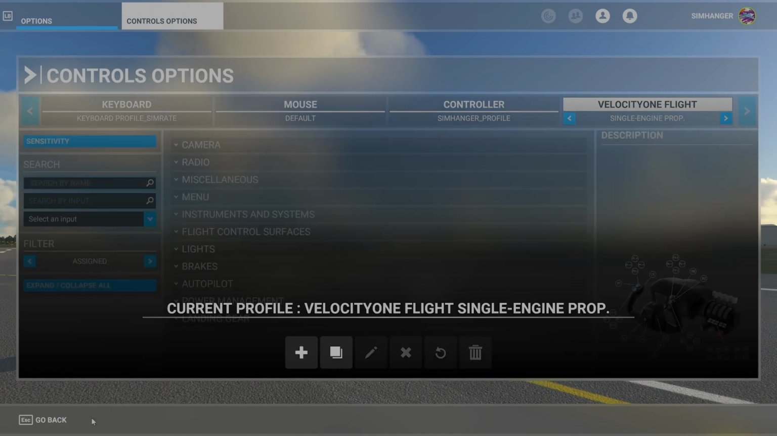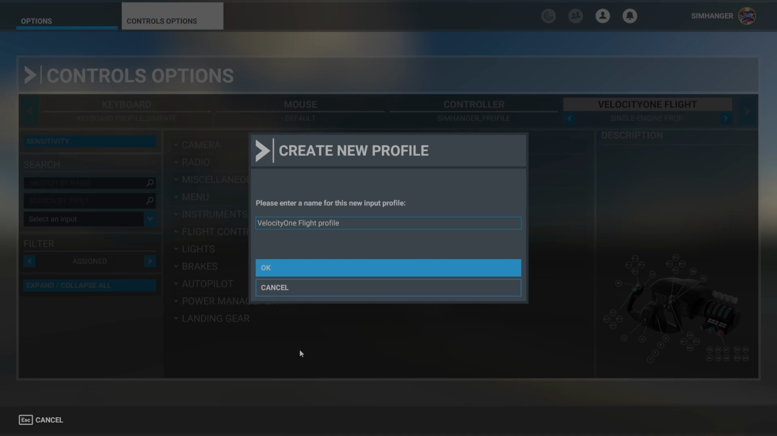Click on that. And here we have 2 options. The first is to create a new profile, and the second is to duplicate or copy an existing one. Select new. It's come up with a suggested name, but I want to change that. And as you can see, I'm naming my profile the VelocityOne Flight Yoke Basic. Under the VelocityOne Flight, this profile is now shown as active.